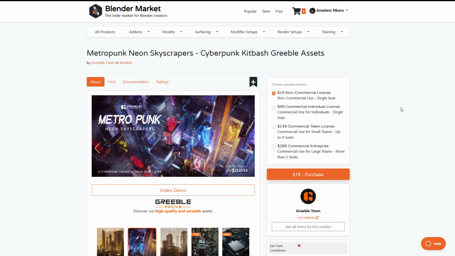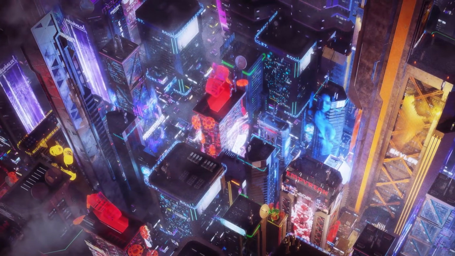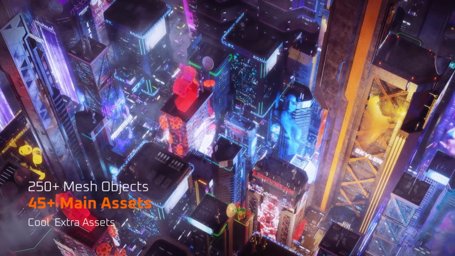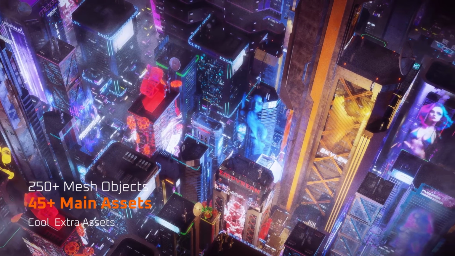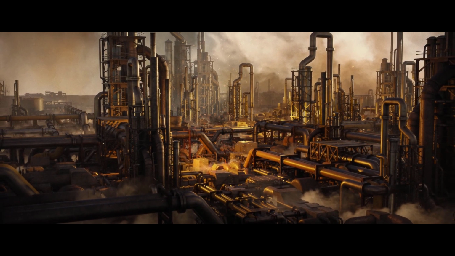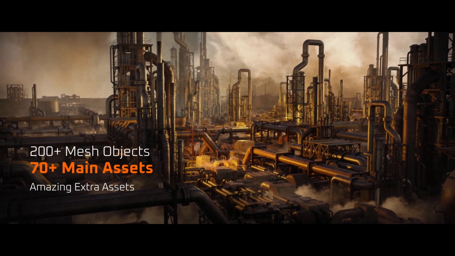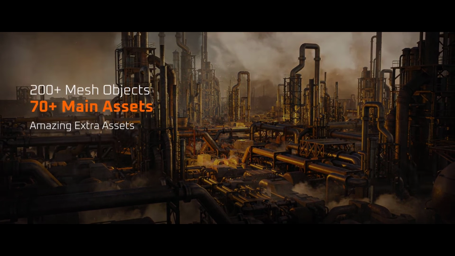And for more assets, there's the Metropunk Neon Skyscraper, which is a Cyberpunk Kit Bash Greeble set of assets, and this offers over 250 plus mesh objects with 45 plus main assets. And the Grunt Factory Decay Assembly, which is an industrial Kit Bash Greeble set of assets, also offers over 200 plus mesh objects, 70 plus main assets, and a couple of extra assets as well.